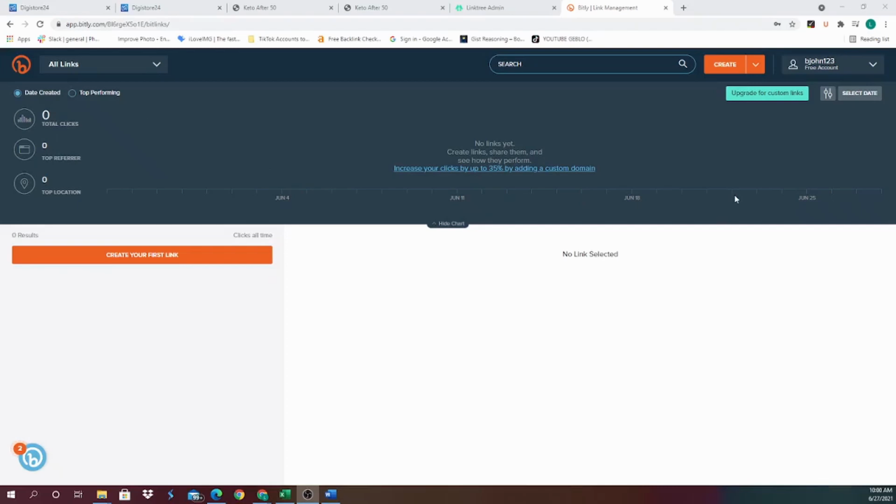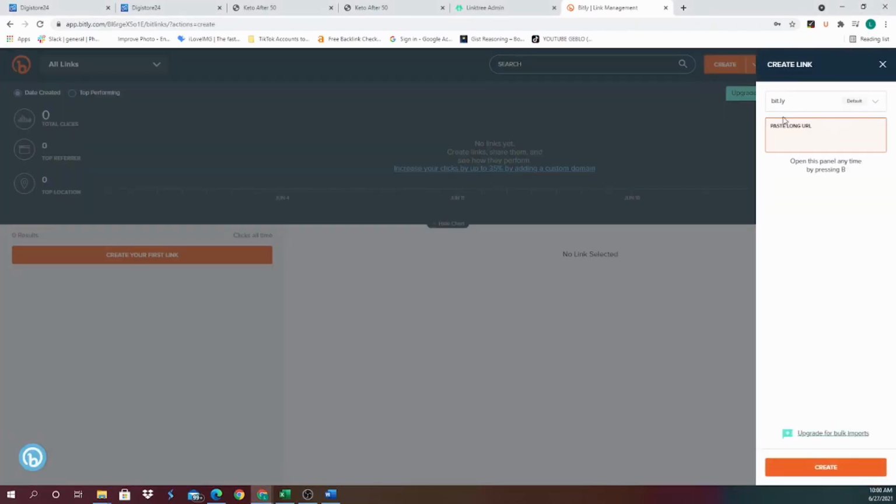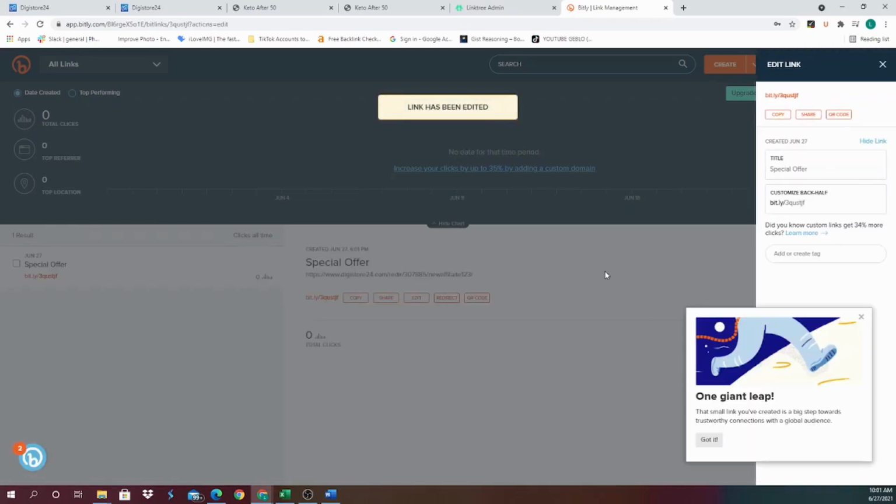And in order to do that, we can go to the top, click on the Create button, and paste in our original affiliate link. Then we're going to click on the Create button, and this is going to shorten our link so that we can use it in our Linktree page.